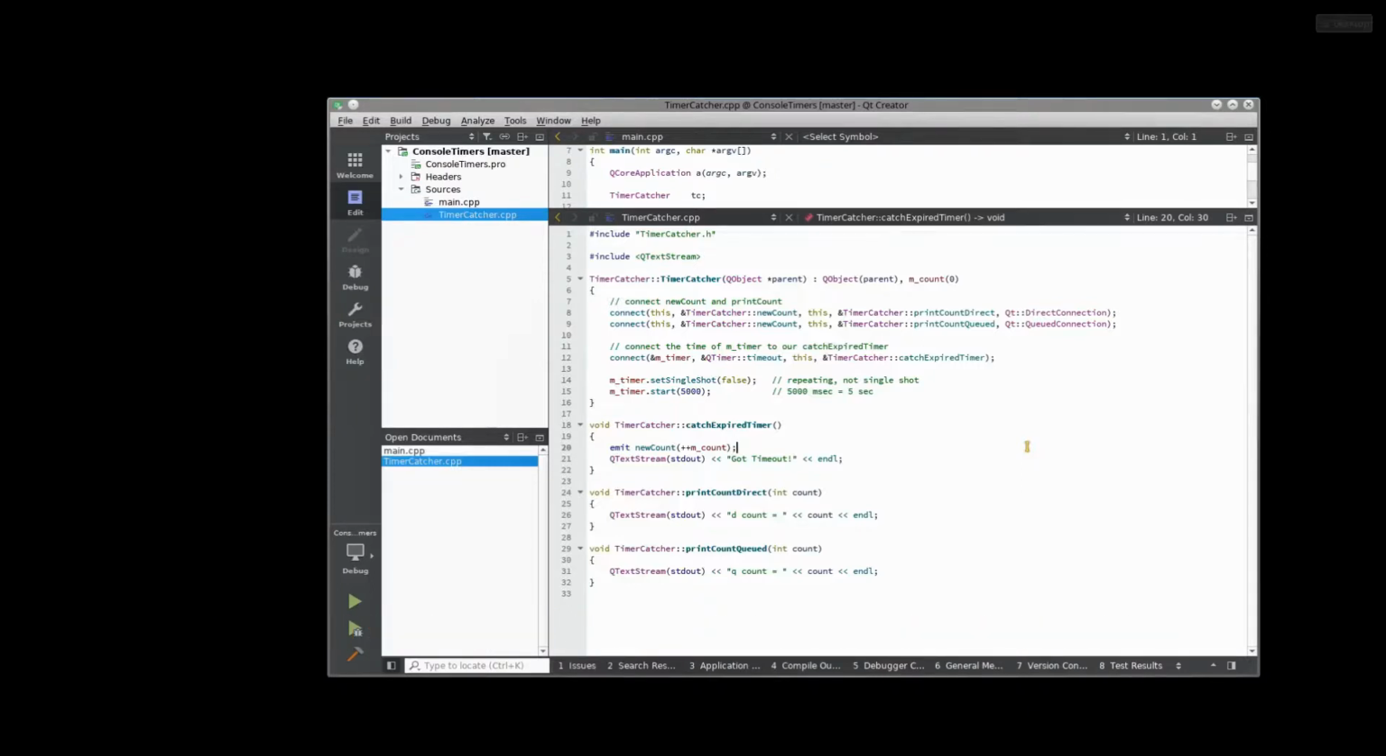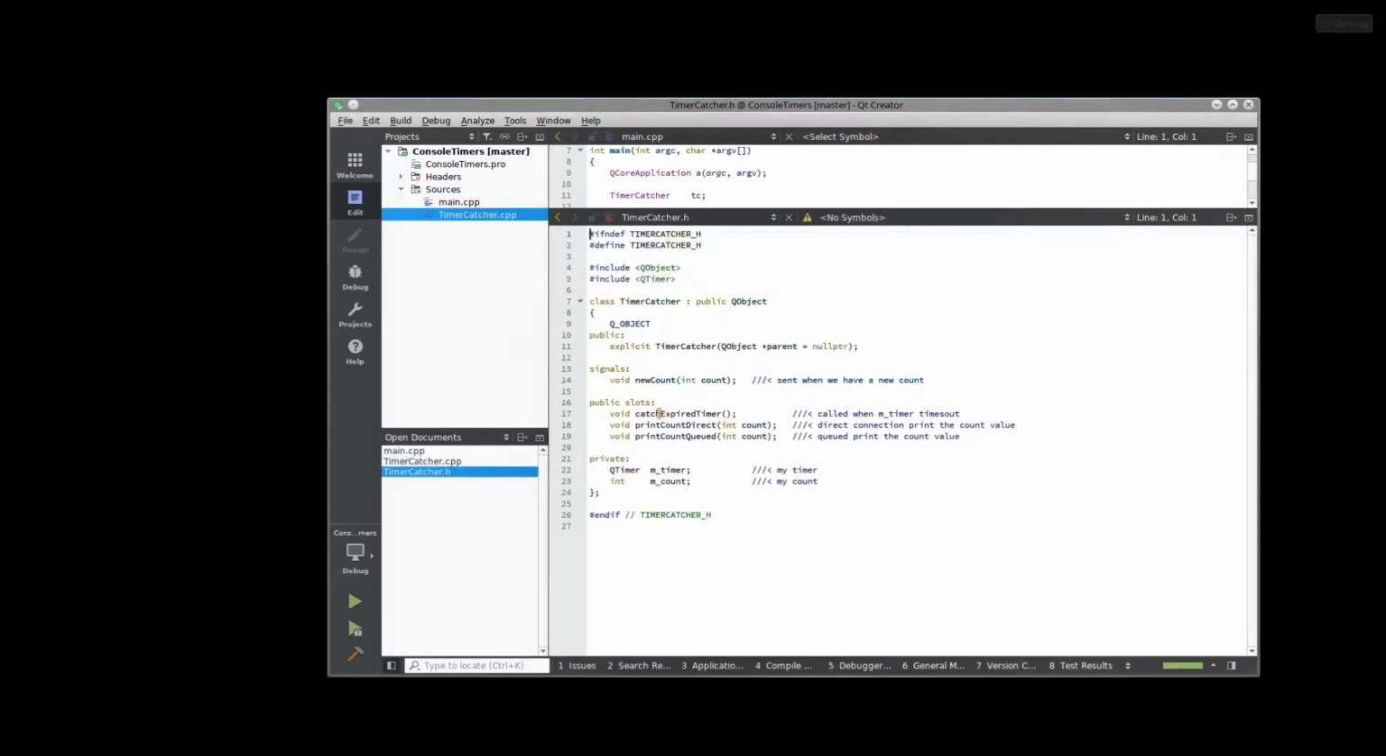So let's run it this time. And again, let's go down here for a second. There's one more thing I should show you. We're actually emitting a new signal. Let's go look at the timer catcher H file. You see we now have this new signal called new count.